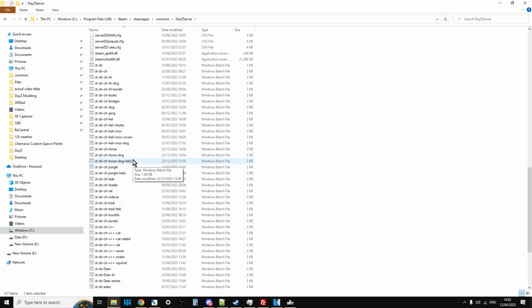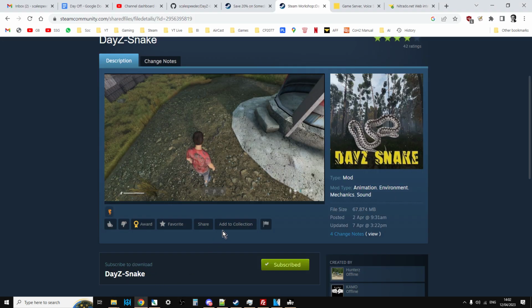I always like to make sure it works on a local server which has the minimum amount of mods, and for me the minimum amount of mods are the admin mods, which tends to be vanilla plus plus, and zombie, so I can teleport around the map and see spawns and things like that. So once you've saved that, as you can see here, all I would have to do is double click on my batch file and it would start, and we would have DayZ Snake on my local community server.